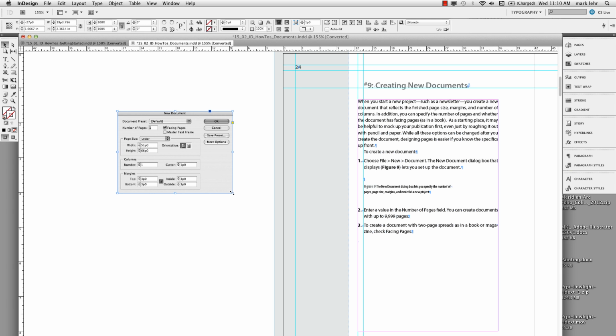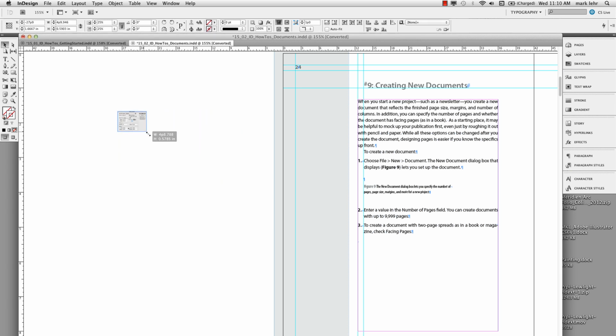I'm going to go Shift Control or Shift Command, and I just want to use it kind of as a little sidebar item in my document. So I'm going to bring it over here in my little sidebar area, and what I want to do is link or anchor this graphic or this frame, it can be text or it can be graphics, to this paragraph where it says to create a new document.